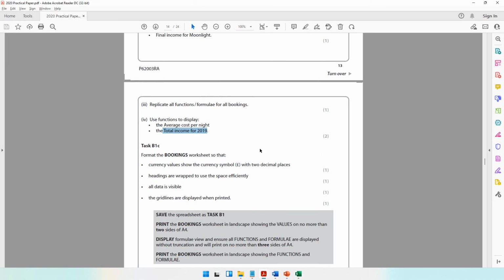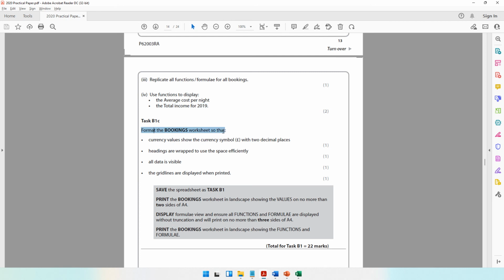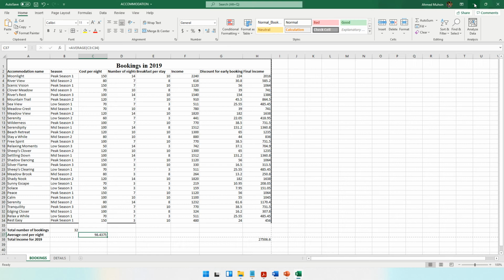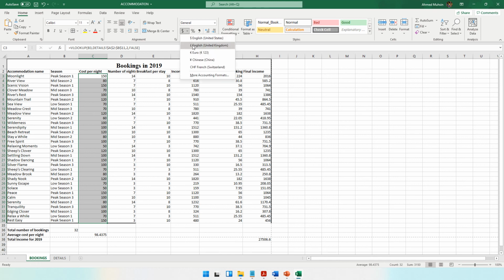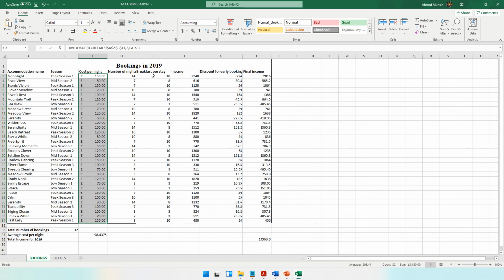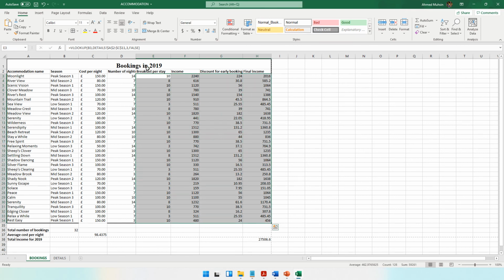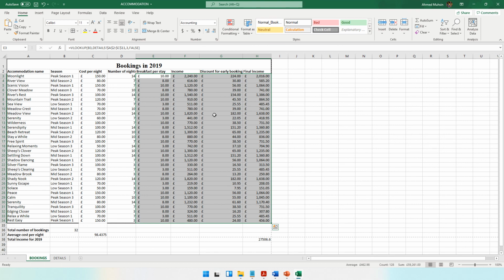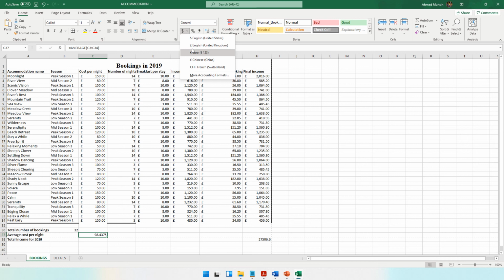Then the question paper goes on to say format the bookings worksheet so that currency values show the currency symbol with 2 decimal places. So cost per night is a currency value. Let's click over here and let's put the pound. It has 2 decimal places. This is a currency, this is a currency, these are all currency values. So let's click over here and put the pound symbol. This is a currency value, so let's do the same thing over here. This is also a currency value, let's do the same thing over here as well.